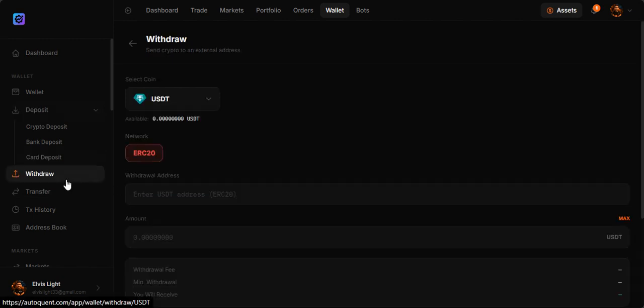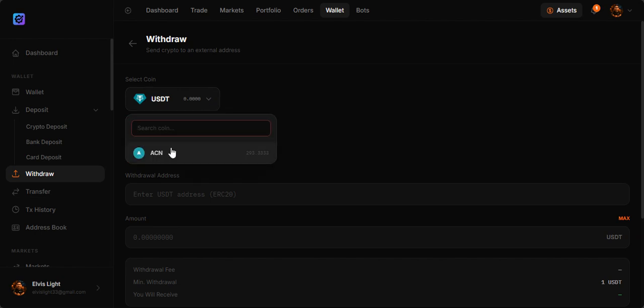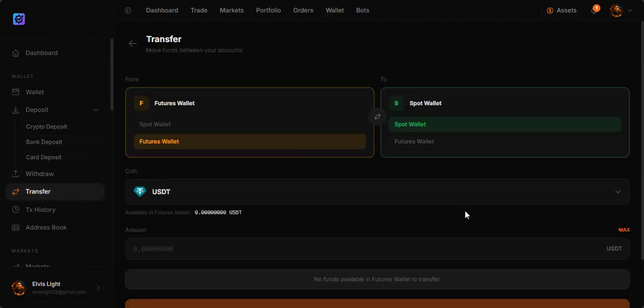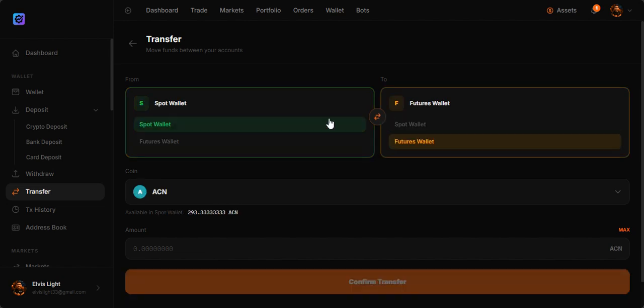Now the next one is the withdrawal. Users can withdraw funds. You can withdraw to a particular wallet address. So these are wallet addresses. The only coins that should display here are the coins that you have funds on. So you can choose the amount of coin you want to withdraw. Now the next thing is the transfer option. So you can transfer funds from the futures wallet to the spot wallet and vice versa.